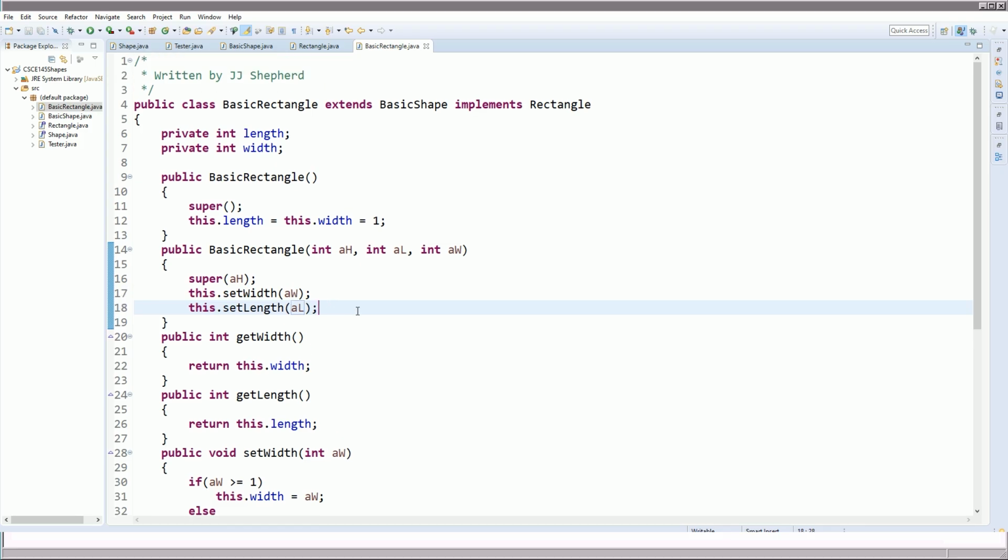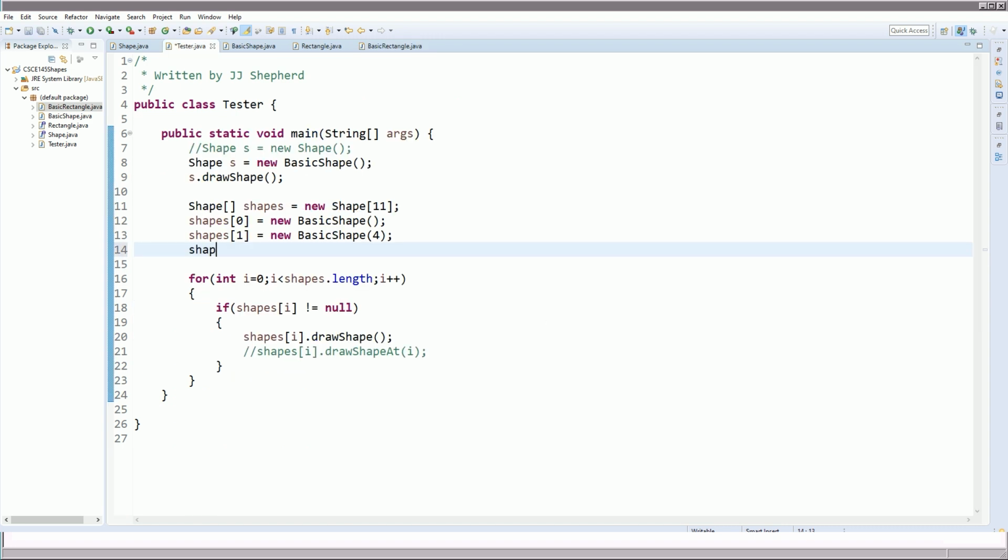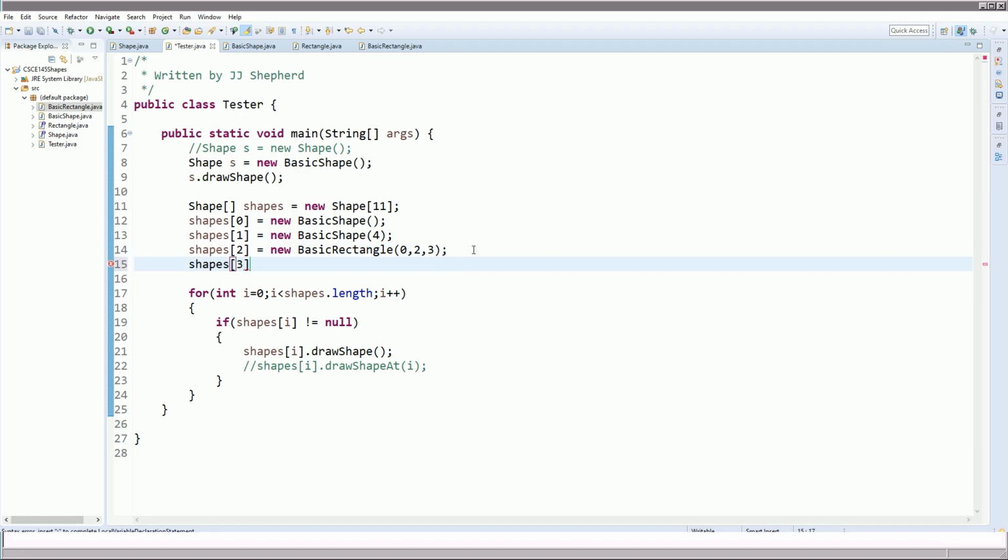Now that we've fully written this class, let's go to our tester and create some of these rectangles. I'm going to now assign shapes at index 2, and I'm going to construct a new BasicRectangle. And let's say the horizontal spacing for this one is 0, and its width is 2, length is 3. And while we're at it, let's just create another one. Shapes at index 3 is equal to a new BasicRectangle. Let's say that this does have a horizontal spacing of 2, and it is a 3 by 4. Now let's see what happens.